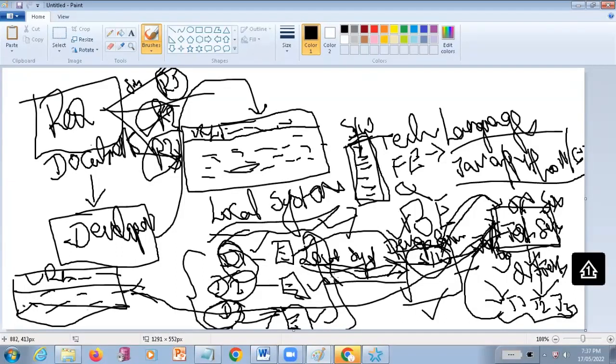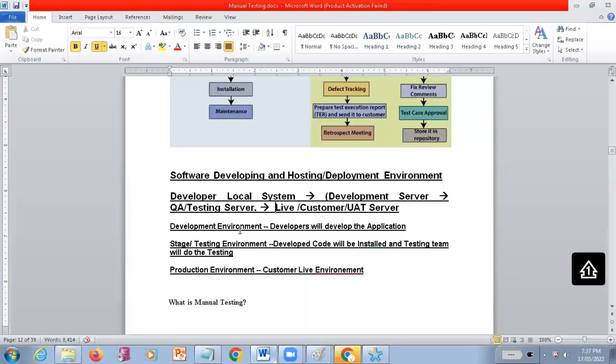So this type of moving the code from the local system to the development server, and from the development server to the QA server, we are just going to call it deployment. We are just going to call it hosting or deployment. Now you are just getting this point.